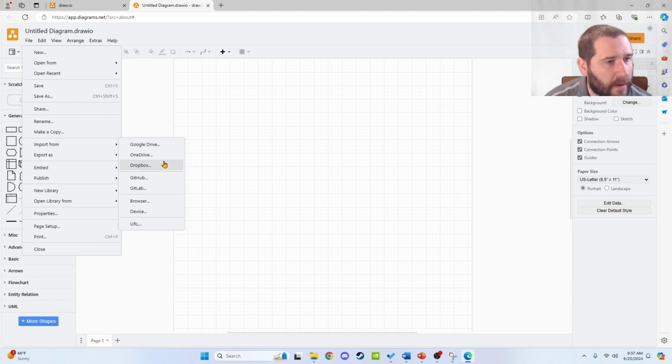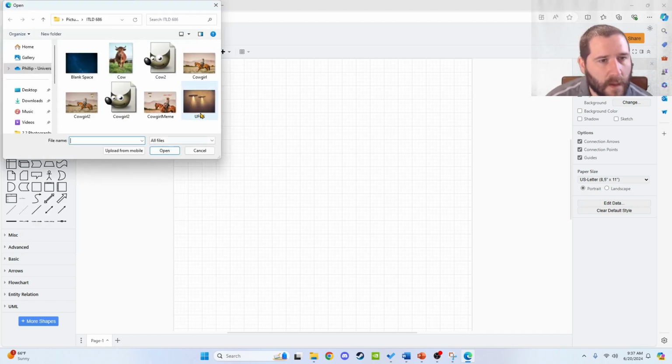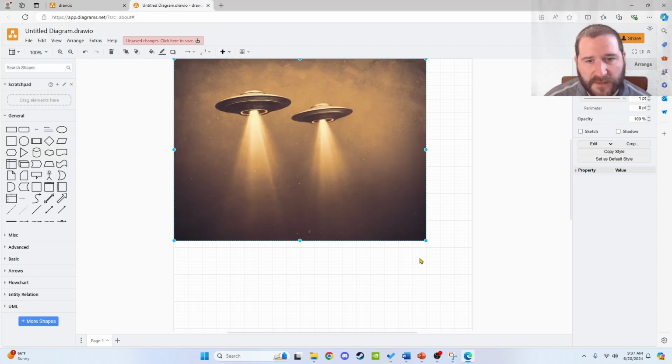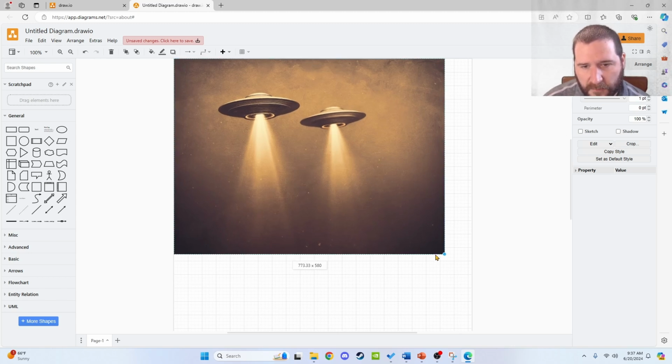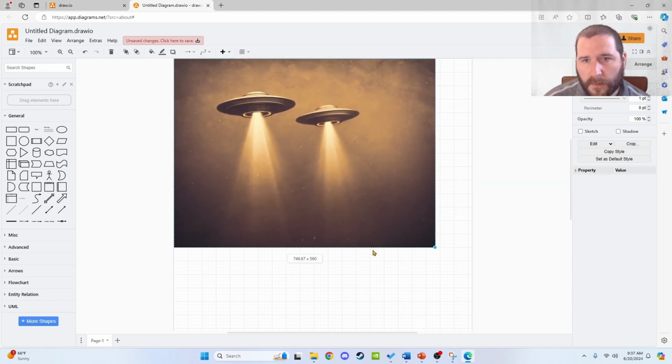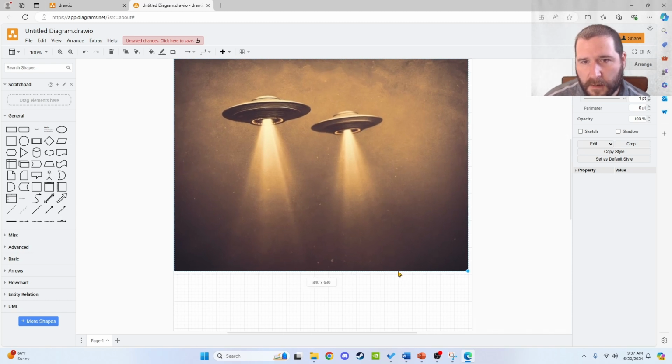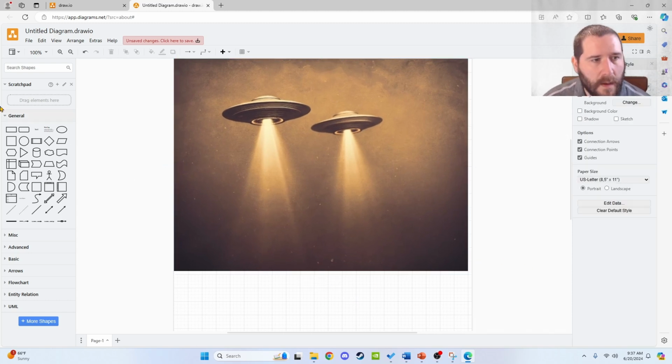Okay, so we'll do File, Import From. In my case, my picture is on my device, right, my computer. So I'm going to do Import From Device. Why don't we open our UFO picture from yesterday, and we can work on top of this picture here to kind of show you how this works. As soon as the picture's been imported, we have the ability to resize. Okay, so maybe we want the picture about here. That looks good. And now when we insert our shapes, we can insert them directly on top of our image to add that secondary structure.